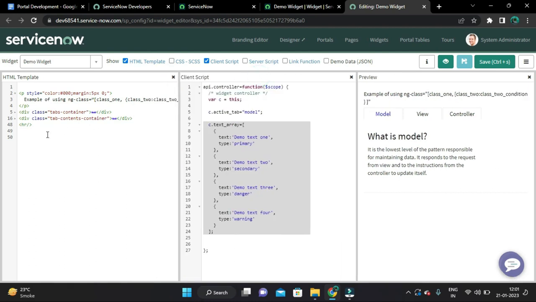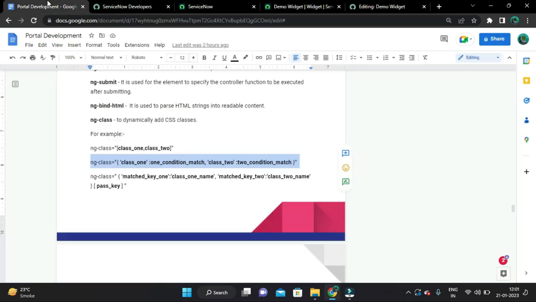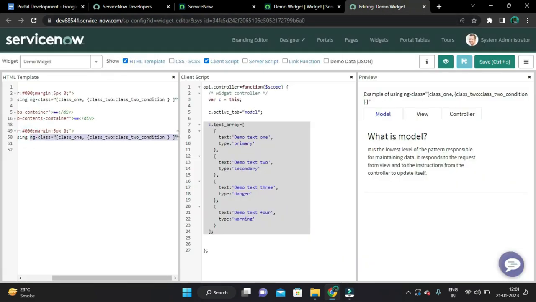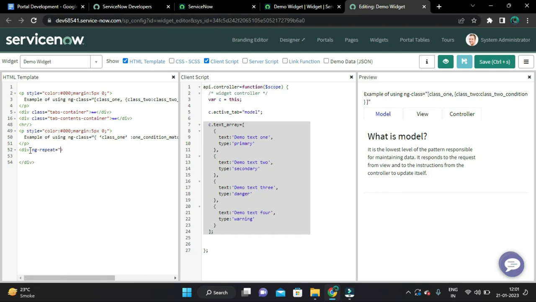Using ng-repeat, let's copy this text first. I will say this is an example of using this, let me copy this, paste here, and after this line let's repeat all this text. Again, we can use a div element or a p tag, it's up to you. Let's use ng-repeat, and we can say text in text_array.